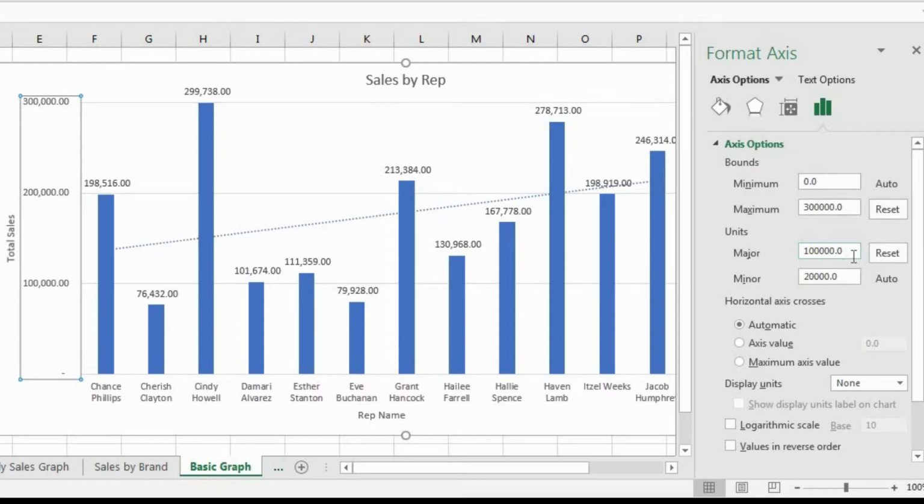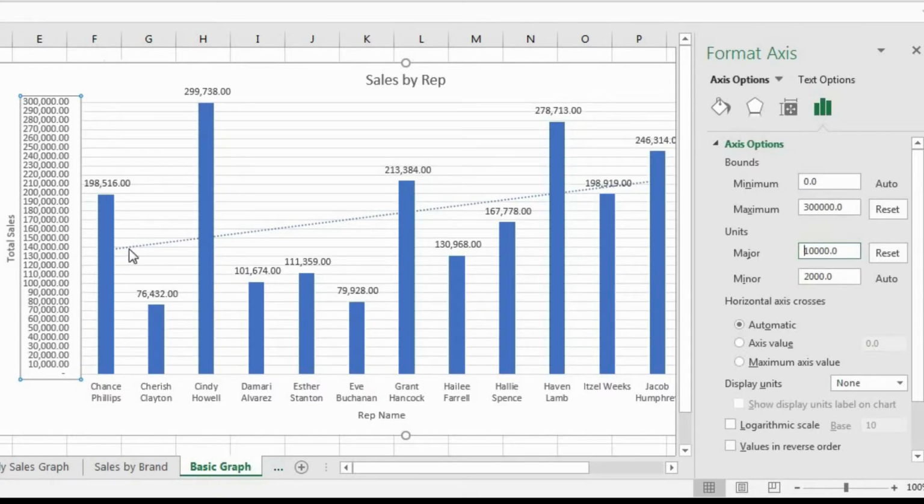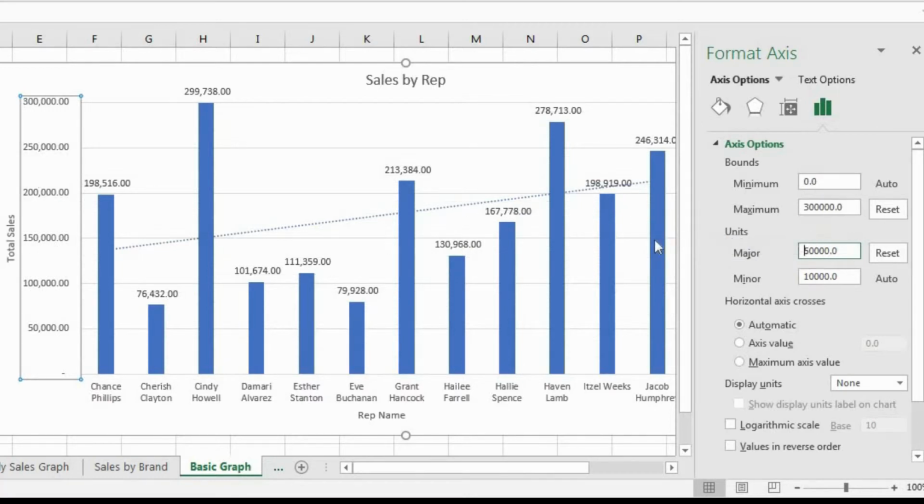Or we could even come in and change this to 10,000. And that doesn't look very good, does it? So let's go with the original of 50,000. That looks a lot more clean.